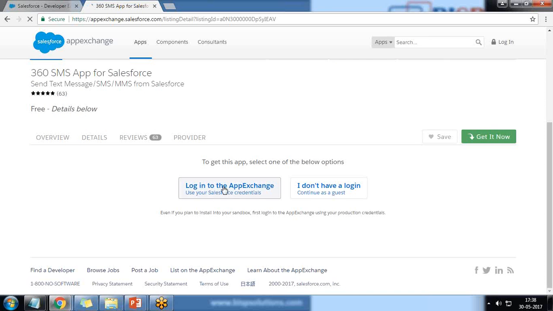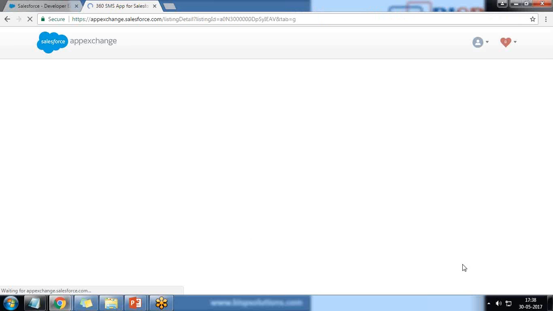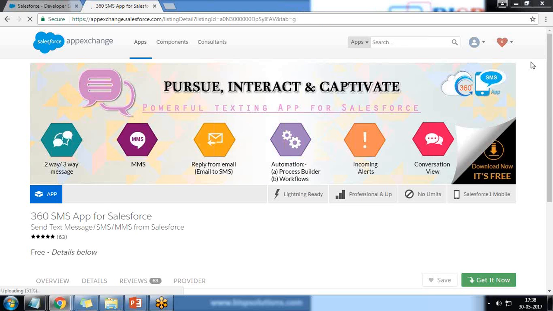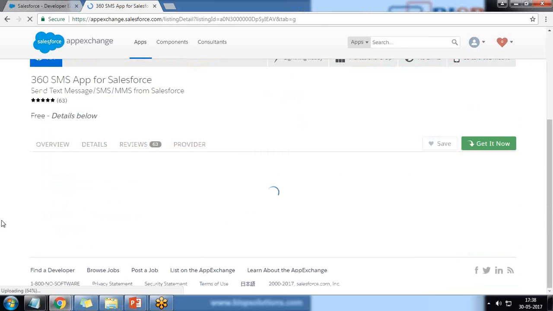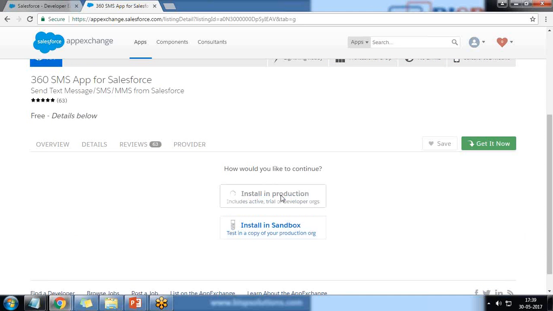I click on login to AppExchange because I have my Salesforce developer account, so I can use the same credentials to log in to this app, to download and install it. This process may take some time, and once the application is installed, we need to make some additional configuration, and then we will be able to send SMS. So I click on install in production. From here you can choose whether you want to install in sandbox or into production.